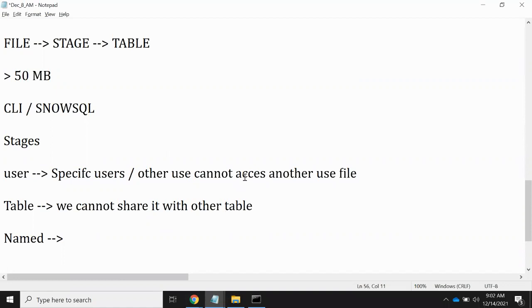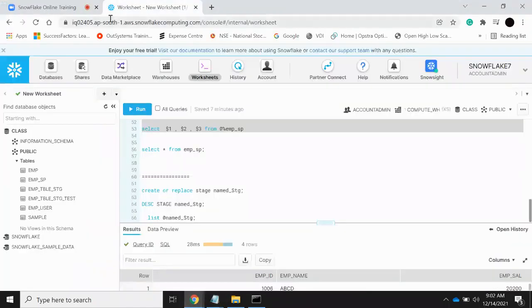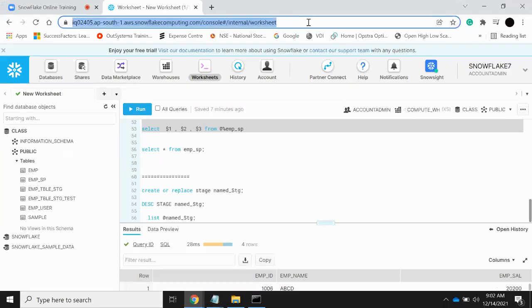Sure. When it is coming to the user stage, the files in one user stage cannot be accessed by another user. For example, we both are users in an organization, in the same Snowflake account. You may have your user, I may have my user. Let's assume that you are a developer, I am a tester. You kept some files in your user stage, but I don't want to access those files. Then you will use the user stage. It's clear, right?